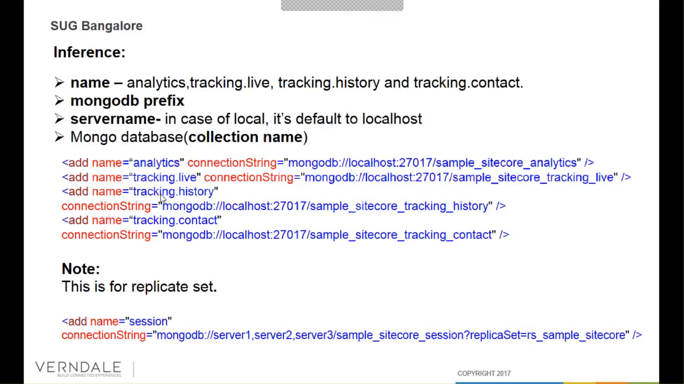Another connection string we have here is tracking.contact, which is related to contact information. But there is one more thing. If you see here, we are just targeting one server. In this case it's just localhost, because I'm targeting my local machine. But what if you're trying to connect to a QA server, staging server, UAT, or production? Then we just need to replace this localhost with the actual server name. That's the change we need to make.